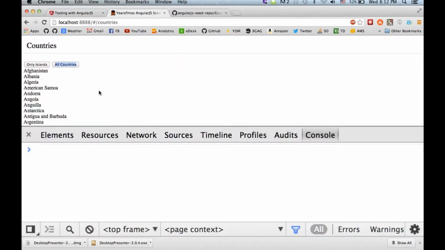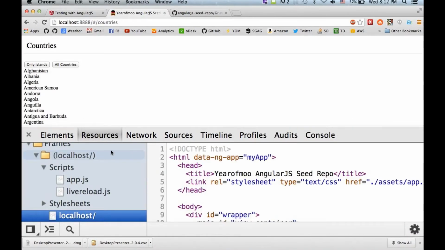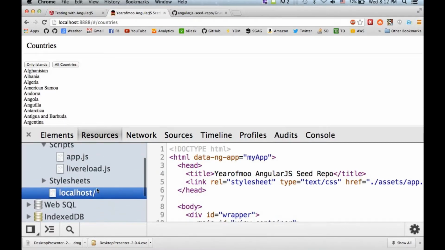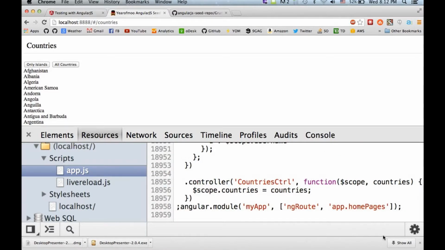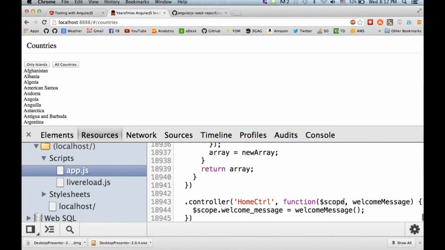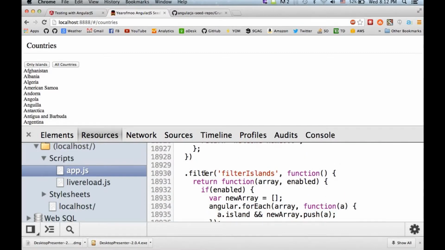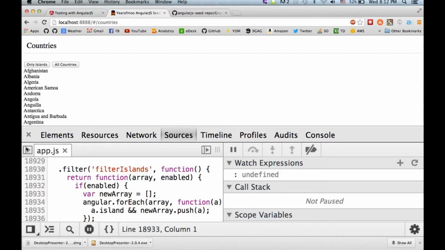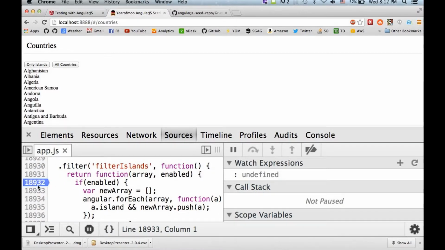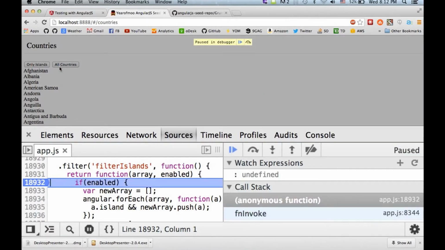So here we have this resources tab. And we have app.js, right? So this is our entire application. So let's go to the bottom and we have our filter, right? So you can actually type in, you click on this. No, it's not. All sources, that's right. So if I actually click here, it highlights with a blue arrow. And that means that when I come back to that code, it does the same thing as debugger.